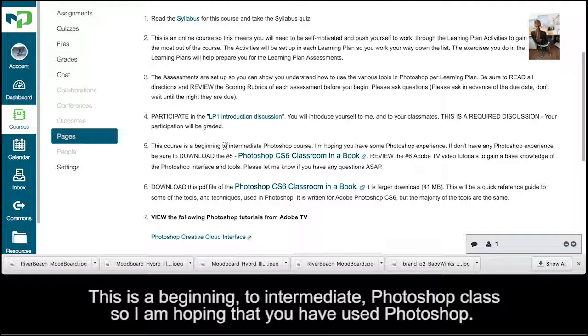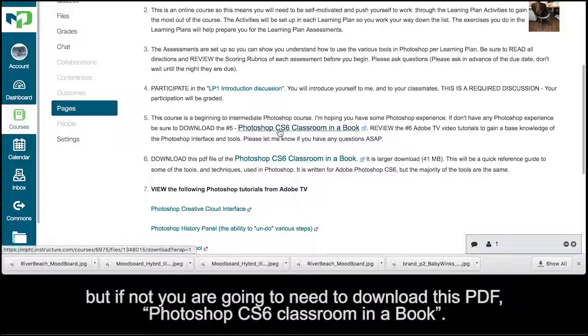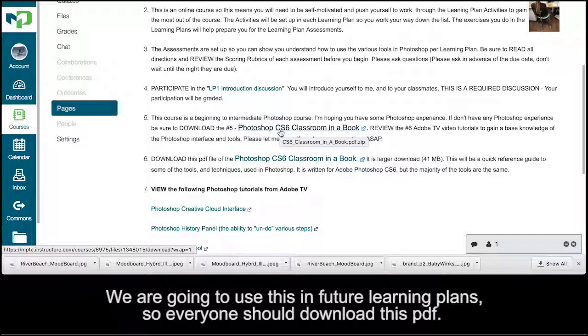It is a beginning to intermediate Photoshop course. I'm hoping you do have Photoshop experience, but if not, download this PDF. Download it anyway, because we will use this in future activities as a review process, things you may know, but it's going to review different techniques that we're going to expand upon in this course. So everyone should download this book.